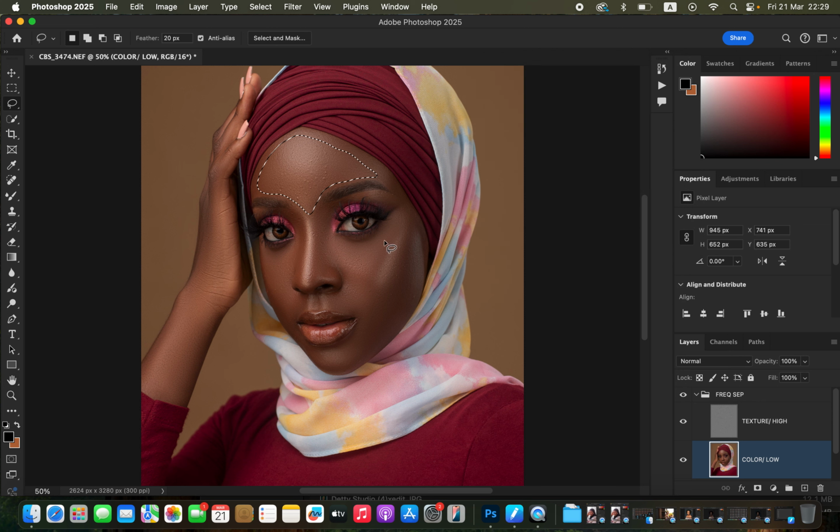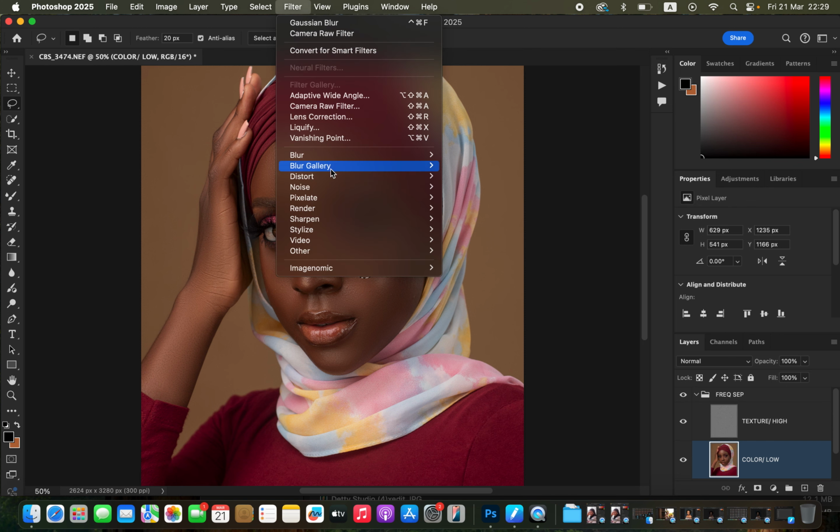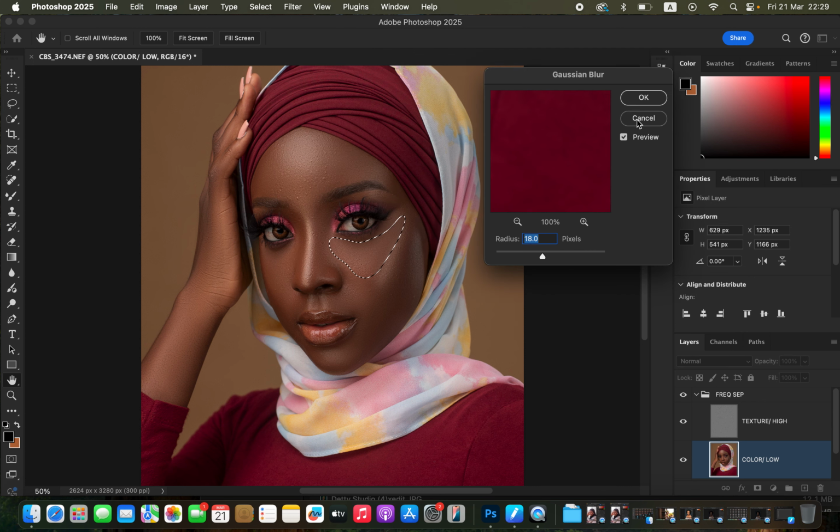Click OK, and to deselect, click out from the selection. You can press Ctrl D or you can use Command D. So I'll select right here. You can see the shapes are following the way the model's face is shaped. So just come back to filter, blur, come to Gaussian blur, click OK.